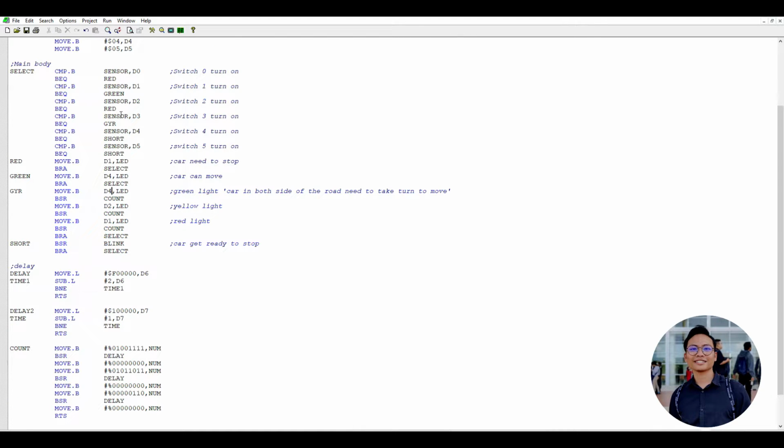After that, when the sensor is equal to D3, the data will be inserted into the subroutine, which is a GYR, or green, yellow, and red. The first data D4 will be inserted into the LED, which is a green light. After that, the data will be inserted into the subroutine count, which can be seen in the 7-segment display. The countdown will be held for 3 seconds. First, the 7-segment will display the number 3, then the data will be placed into the subroutine delay. After that, it will repeat the subroutine count, the number 2, 1, and 0.